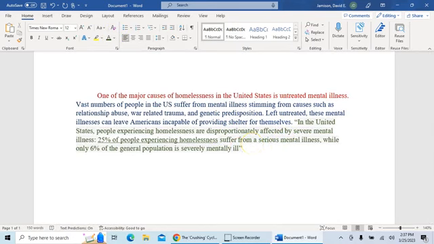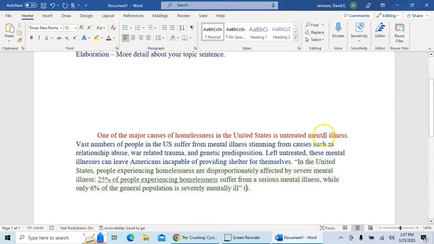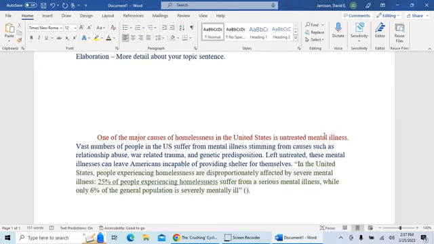I need to now cite it and show where it came from. We're using APA in this class. So generally for an APA citation, you would do the author's last name, the year published, and page number.